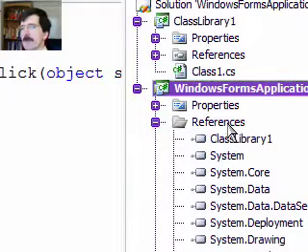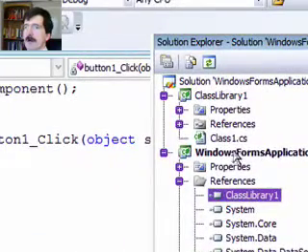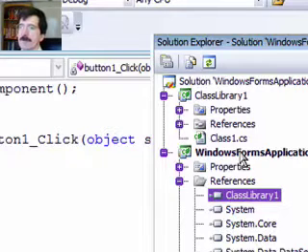The other thing that I did is I added a reference to the class library one DLL in my Windows form application. Now the only reason that I did that is so that the compile process will copy this DLL over into the directory that the .exe is in. If we don't do that, we won't be able to load the DLL.